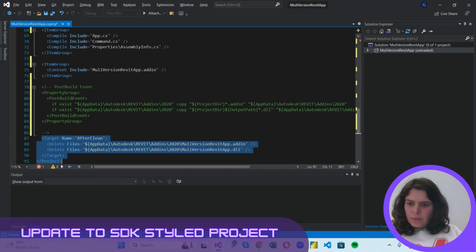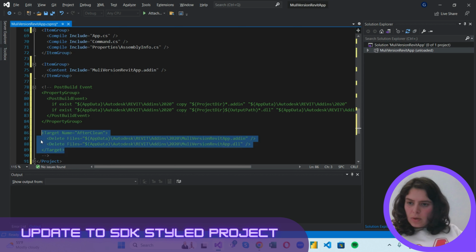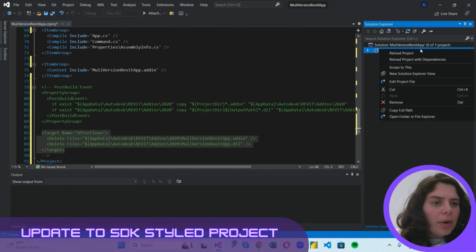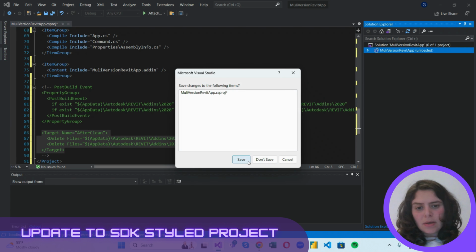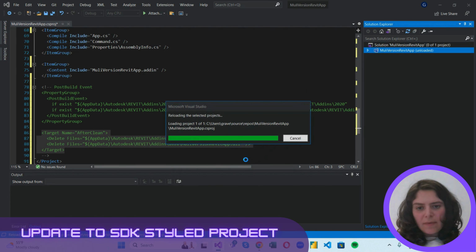And not the project. It's not going to work like that. All right, and let's reload our project with dependencies. Save it.